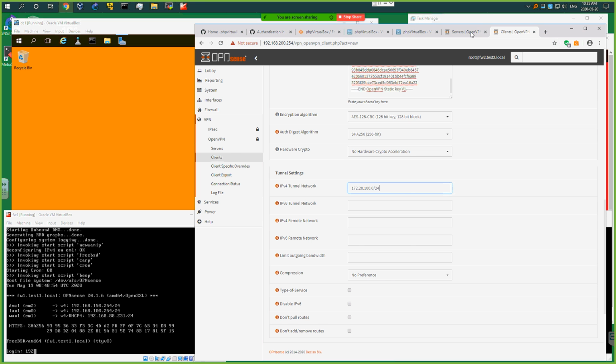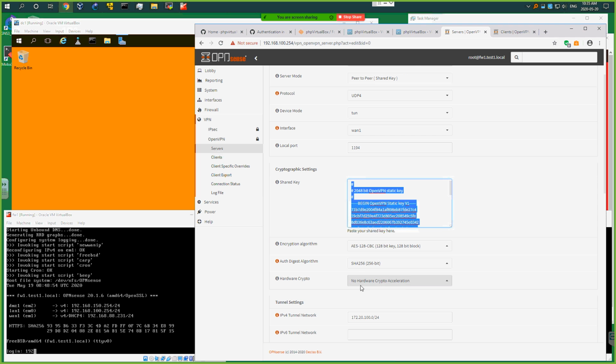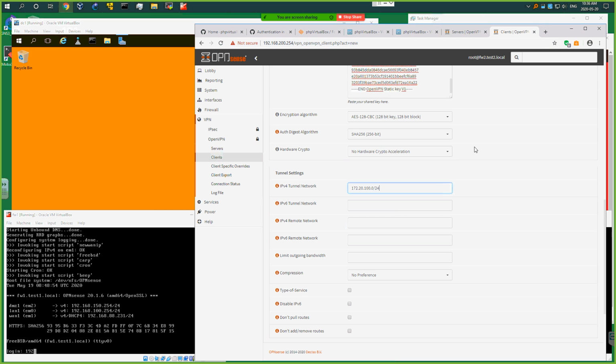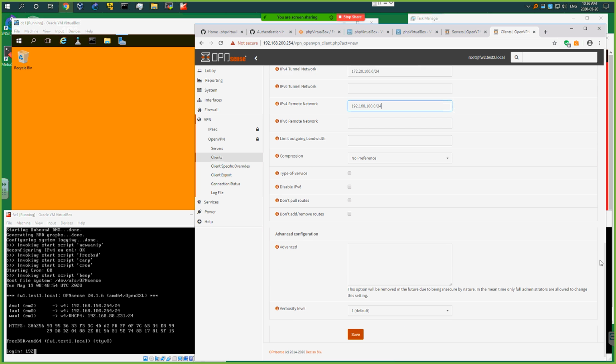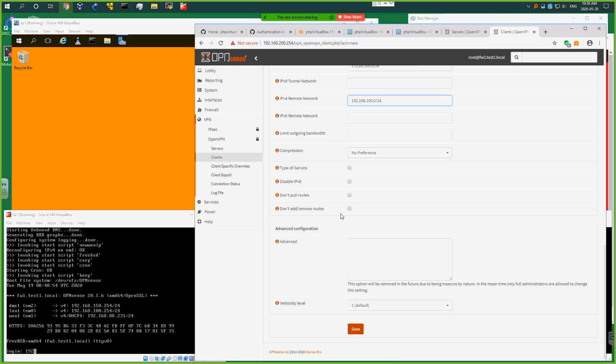Now, the same network, of course, 172.20.100.0/24. We're just going to check it. 172.20.100.0/24. The remote network in my case is now 192.168.100.0/24. And as you see, there is no local network. They don't care about this actually. And basically, we're kind of done. Okay, so that's the default and the fastest settings we could do.